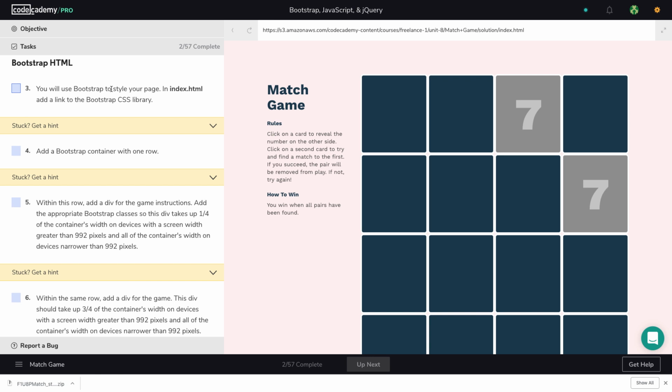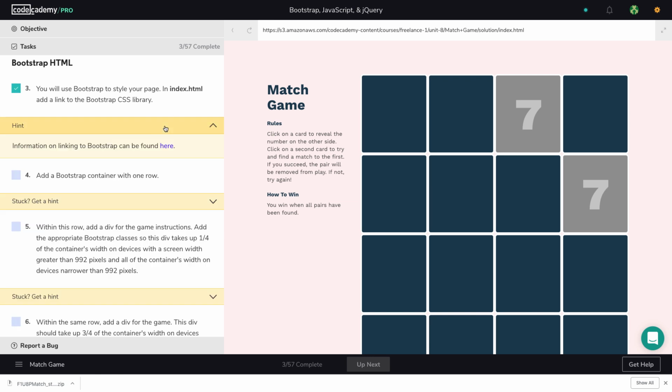For step number 3, we're going to go ahead onto Bootstrap's website. If you open up the hint and you go to this link here, it will direct you to a Codecademy article, and inside there you'll have a link to the actual Bootstrap site where you can grab the CDN for that.